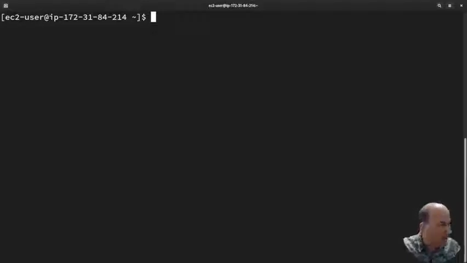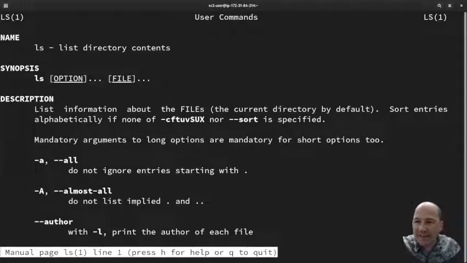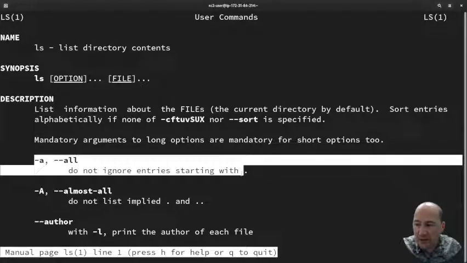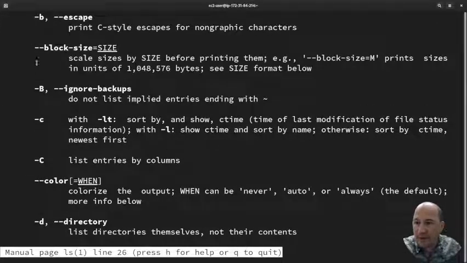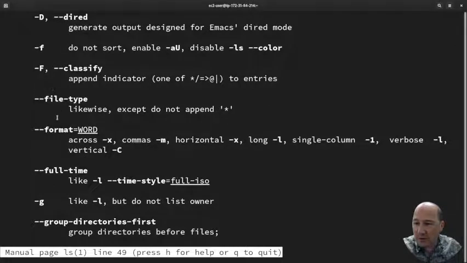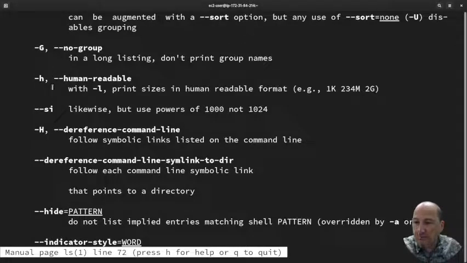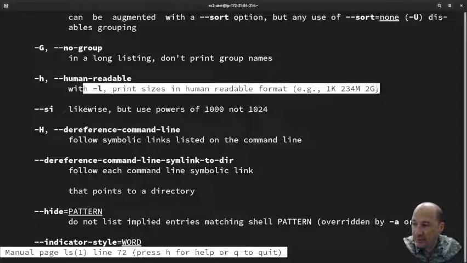So talking about one of the ways that we can play with it is man, or learn. So if we man ls, we can see the list of the directory contents. And if you see here, -a, that's what I used, does not ignore entries that start with dot. And we can hit spacebar and it goes down to the next page. We can see that we used -h, human readable, and with -l it'll print the sizes in human readable format.